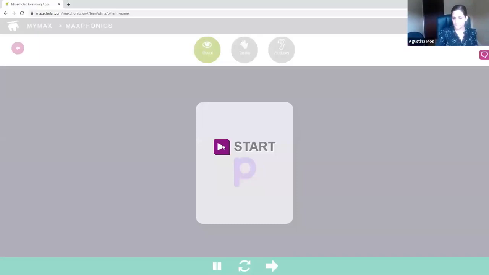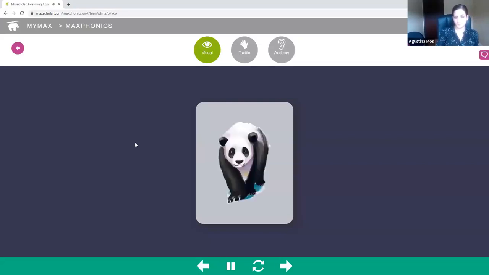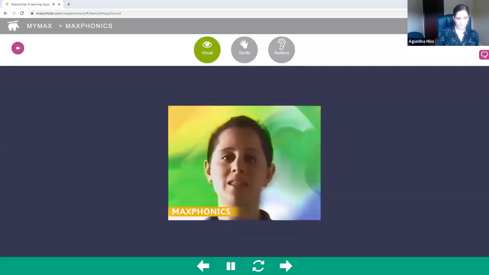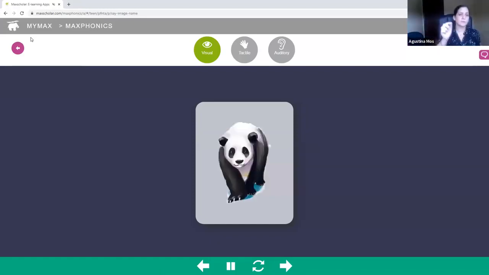This is the letter P, as in panda. It makes the sound. All right, for now, I'll mute it while it keeps going. The visual drill is where I see a letter, picture, sound. If I was on a different module, let's say for blends, then I would see two letters that make a sound, a picture associating an image with that sound, and then how to pronounce that sound.